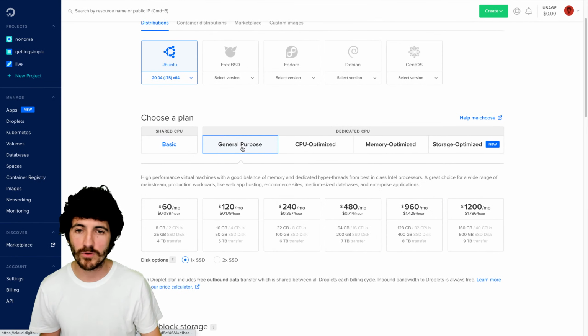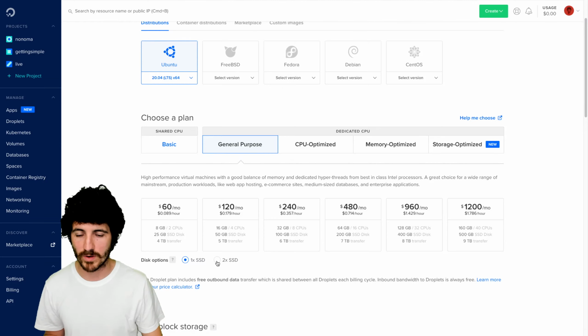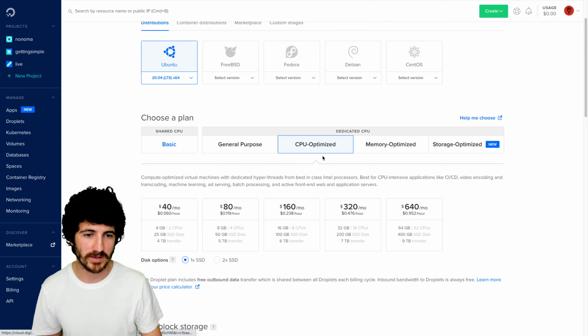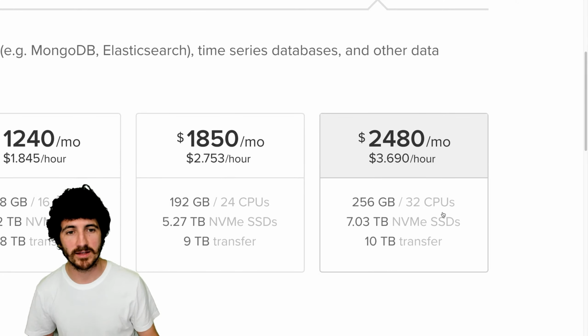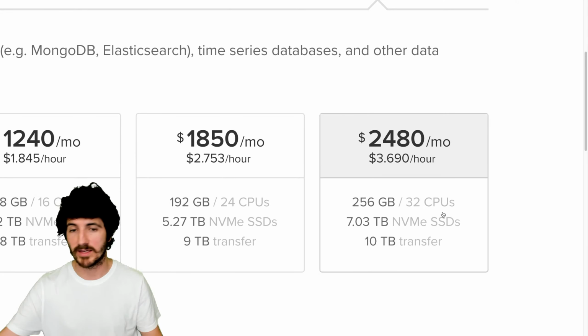If you leave it open, you'll have a maximum cost of $5 per month for this type of instance. If we look at the more expensive ones with 1 or 2 SSDs, we can go to really, really expensive quantities really quickly, right? We can go up to $2,480 per month in certain instances.